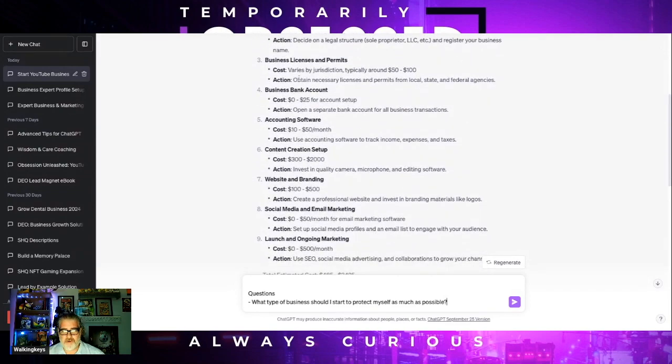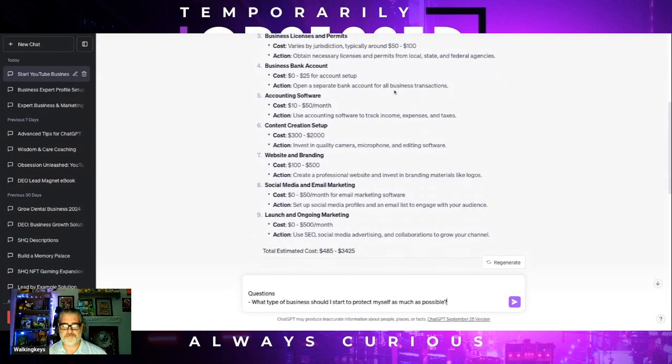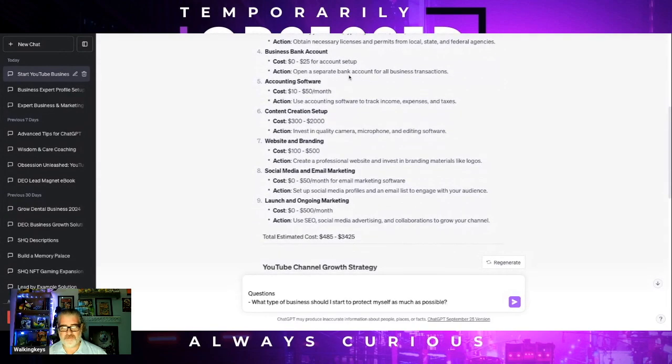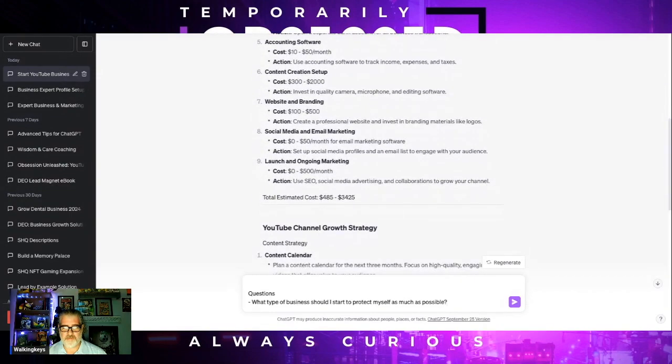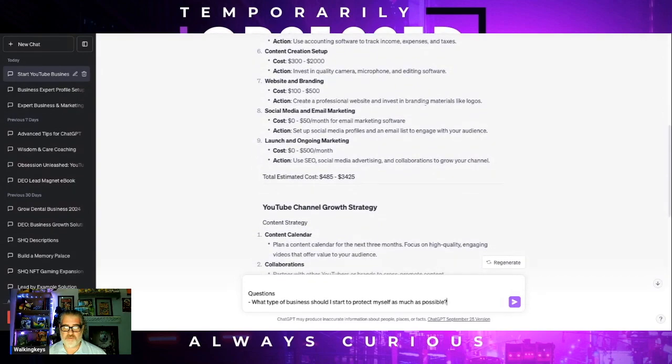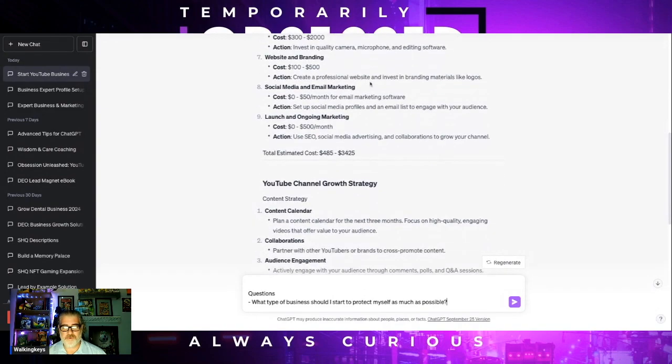Business licenses and permits. If I'm not mistaken, it's 150 in South Carolina. All right. Business bank account. Got to have a little money for startup. Good call. Accounting software. Might be a little more. Might be about right. Content creation setup. Invest in a quality camera, microphone, editing software. Got all that. That's what we can save there. Website and branding. Create a professional website and invest in branding materials like logos. You know what? Already there. I need to do a website.